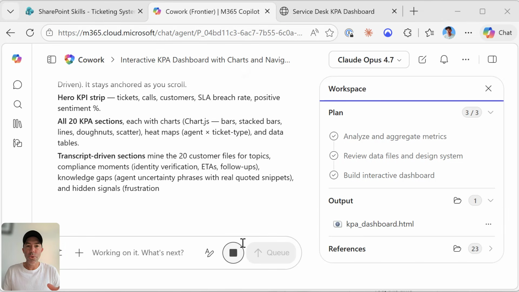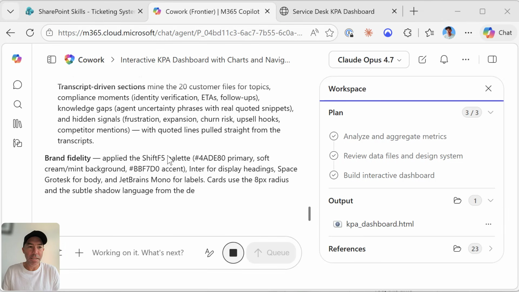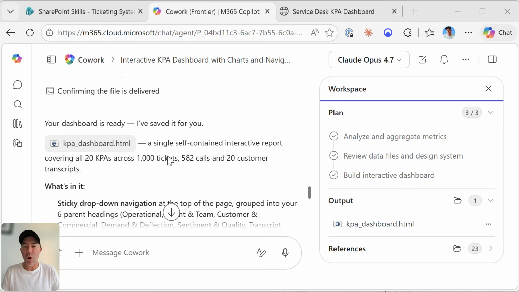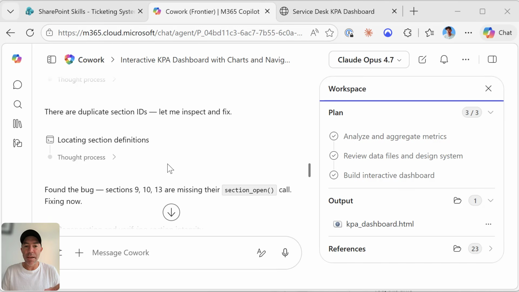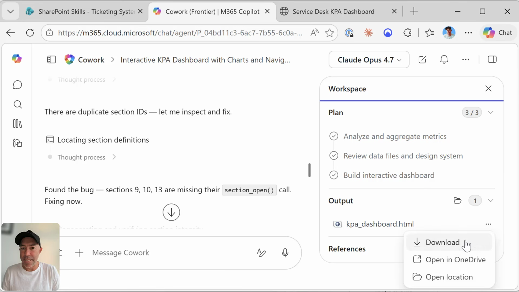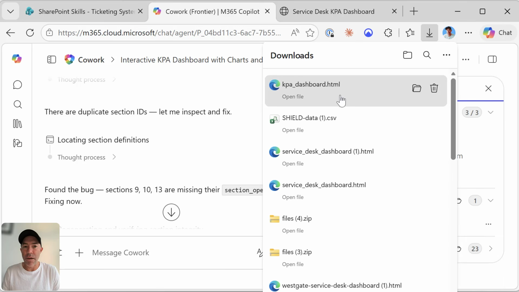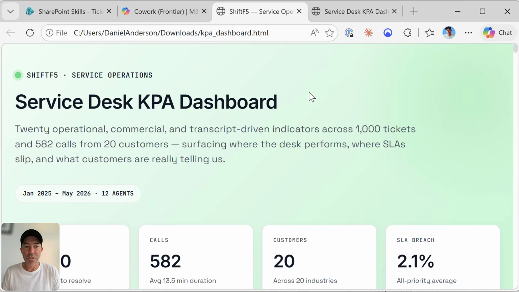All right, so our dashboard has been created, and you can see that I'm getting a wrap up of what has been created. Now, you'll also notice up the top here that Cowork actually found some bugs in the report, and it went back and fixed it. So it did a verification after it had created and found a few little bugs. So let's have a look at this dashboard now. Now, remembering this is probably going to be different to the one.